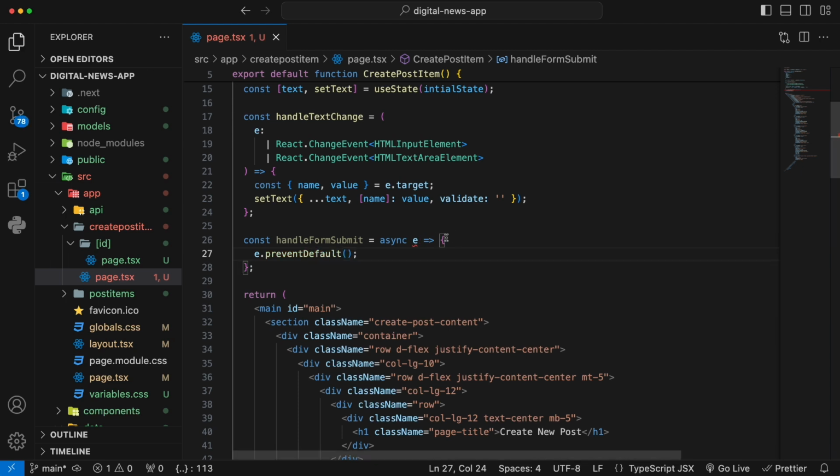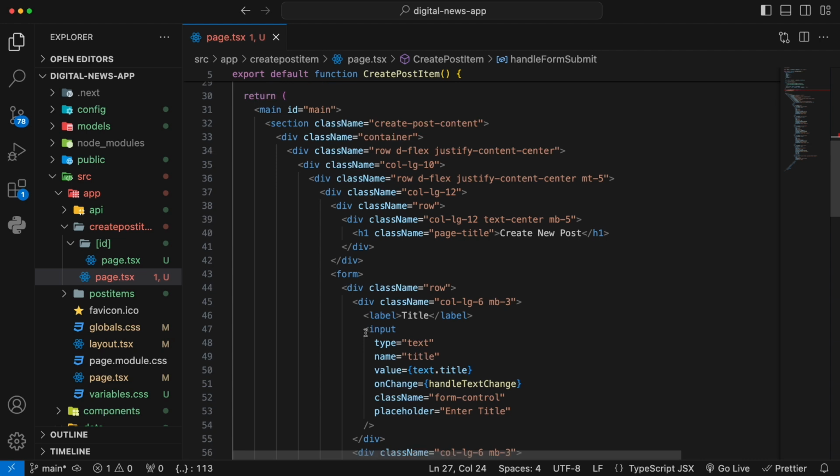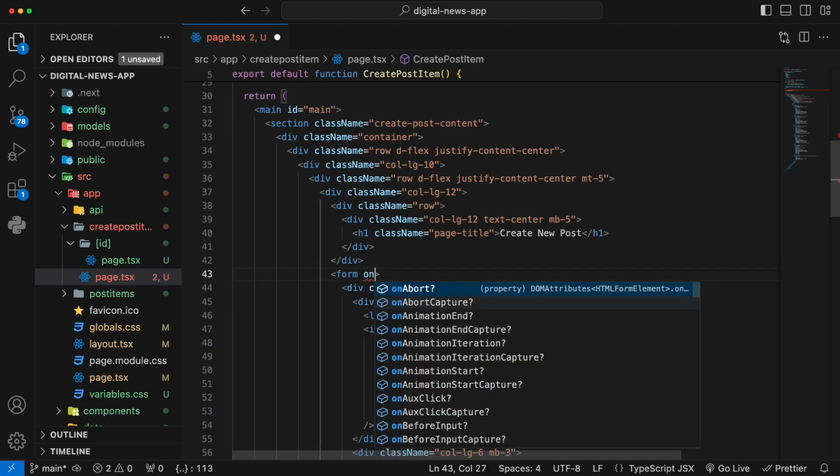Alright, but here you get to see the error line again because it's empty and does not have any data type. So what we're going to do is go to our form, and here we're just going to say onSubmit.